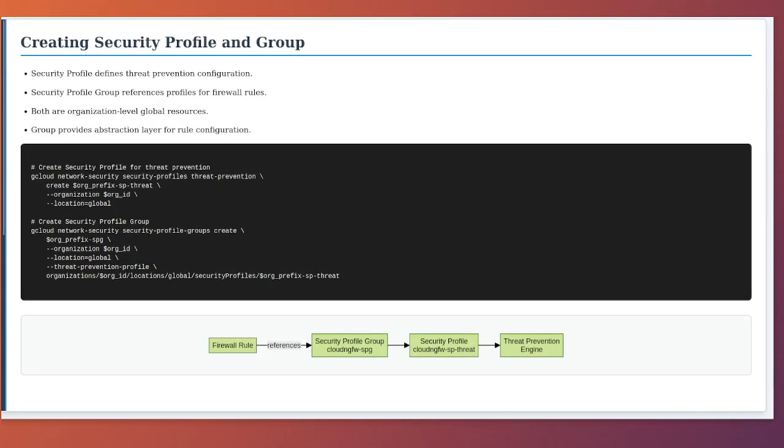Creating security profile and group. Now we create the security profile and security profile group that define our threat prevention configuration. These are organization-level resources that can be shared across multiple projects.